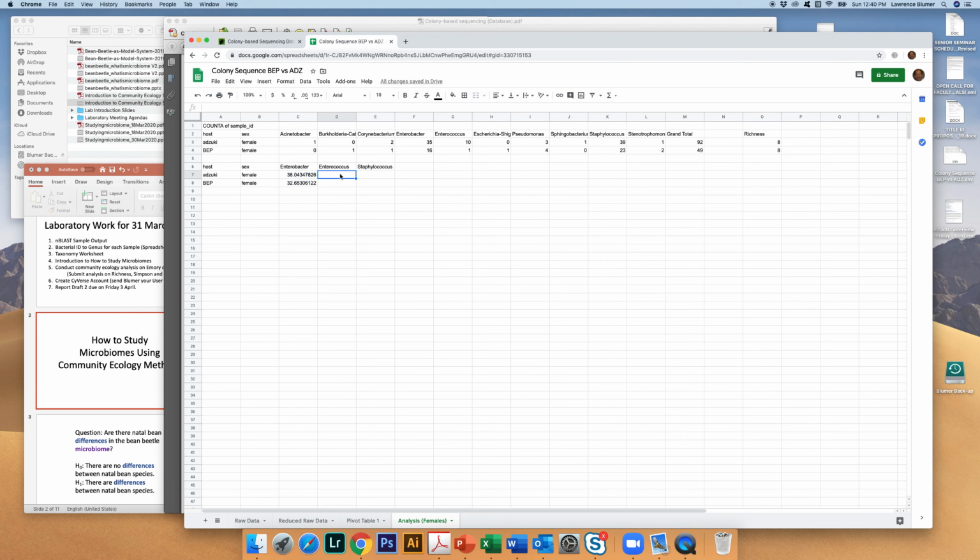Let's do the same thing for Enterococcus. For Enterococcus, this calculation should be, I'm going to give an open parenthesis, the value for Enterococcus divided by the total, closed paren, times 100. And then we can simply drag that value down and we'll get the next value, which is 1 divided by 49 times 100. It's only 2%.